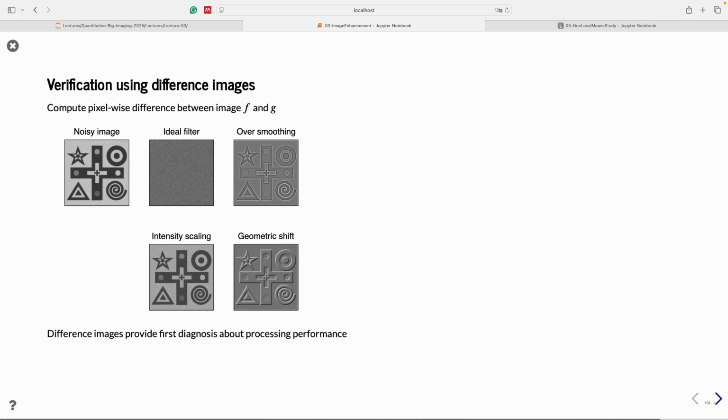And the difference images, if you have a noisy image and apply a filter, you should, in principle, just see the noise. That's rarely the case, because often you have some oversmoothing, and then you can see around the edges that you got some blurring, and the edges shine out. If your filter introduces intensity scaling, you see the image once again with different intensities, but that is also an indication that something is wrong.